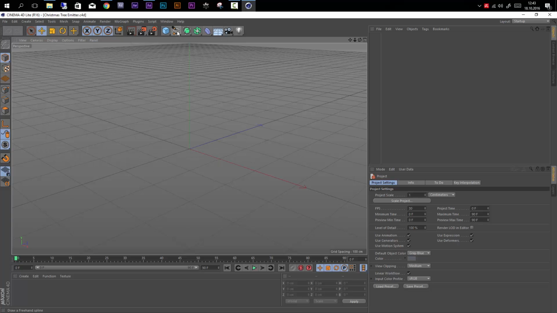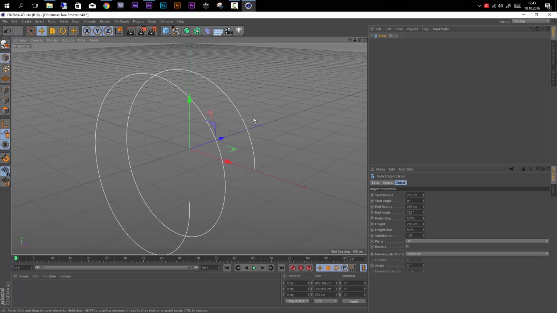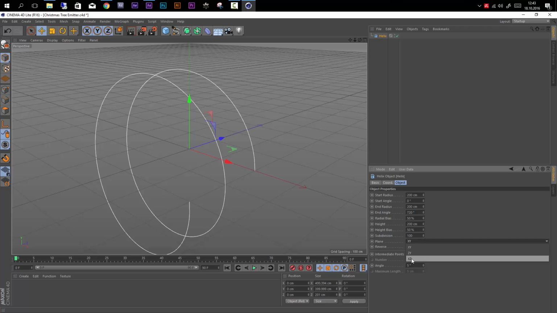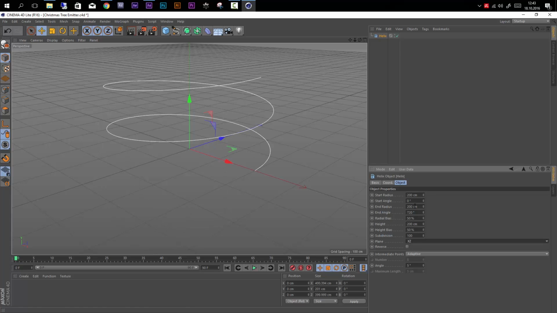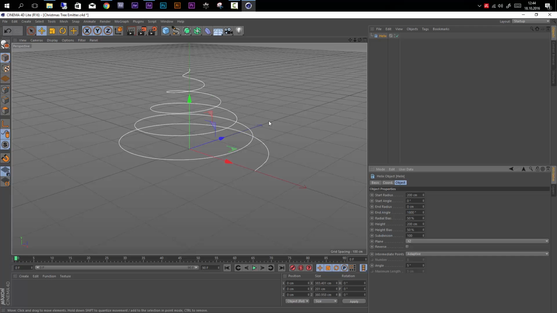Now I want to add a path, and in my case I want to use the helix path because this is perfect to build our abstract shape of a Christmas tree. First of all, let's make sure that we are in the attributes window here, and now we can change some object properties here. The first thing I want to do, I want to change the plane orientation to XZ, and then I want to change the end radius to 0, and I want to increase the end angle to, let's say, 1800. This is the same that I used for the preview version.